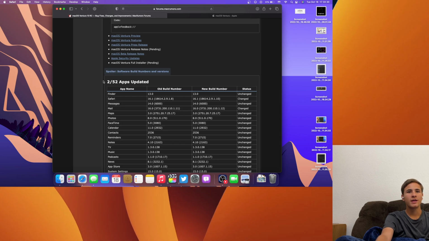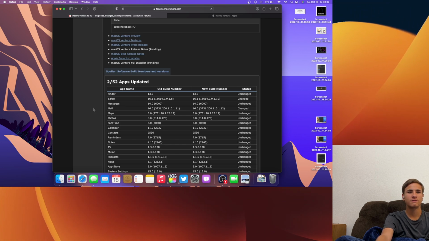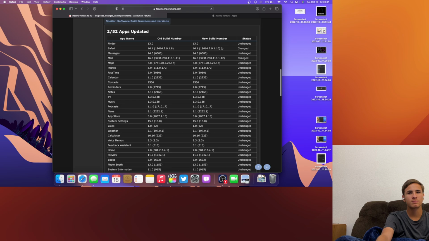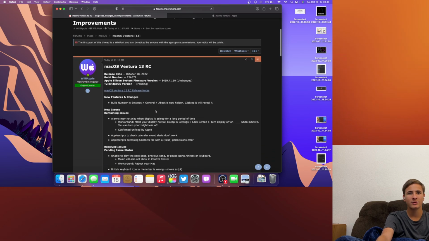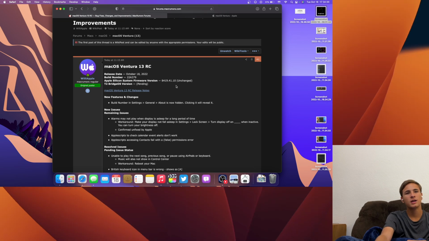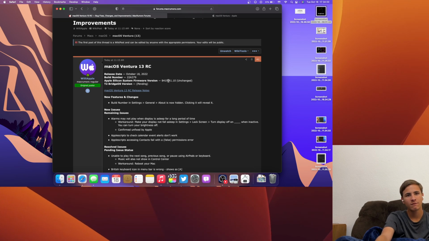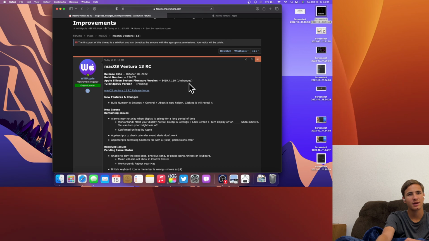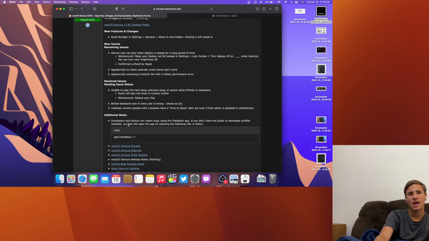If we were to take a look at Safari right here and show our build numbers, only two of the apps got updated, and it's Safari and Mail. So it was likely just bug fixes since only these two numbers changed. If we were to take a look at our Apple Silicon firmware version right here, it is exactly the same. It is 8419.41.10.